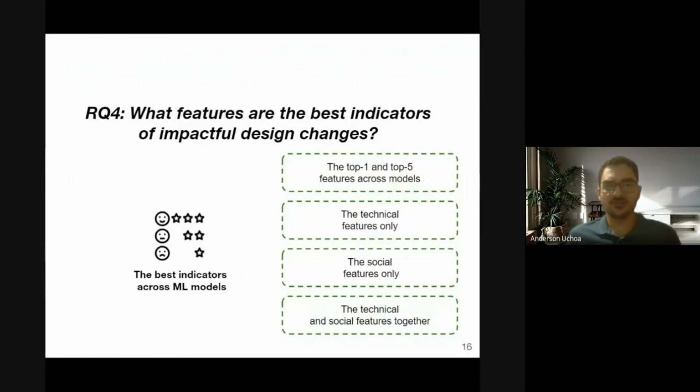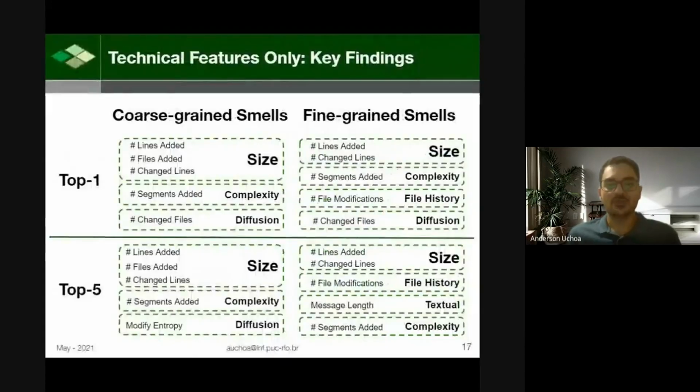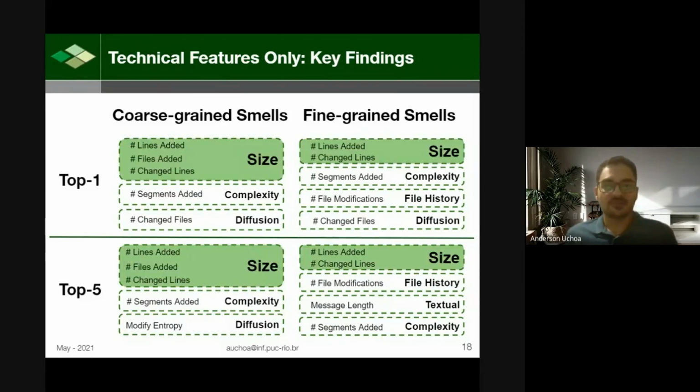In our last research question, we investigated what features are the best indicators of impactful design change. Here we considered the top 1 and top 5 rankings of features across models, and also the different sets of features, similar to research question 3. In summary, when you consider the ranking across models with technical features only, the features that quantify the size, complexity, and diffusion of a code change appear in the top 1 and top 5 rankings across models and smell levels, with more frequency of the features related to the size dimension.